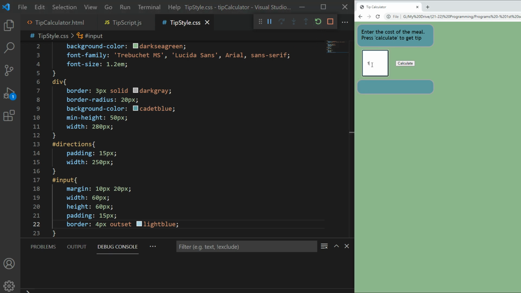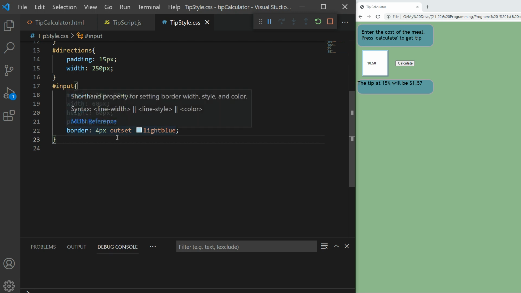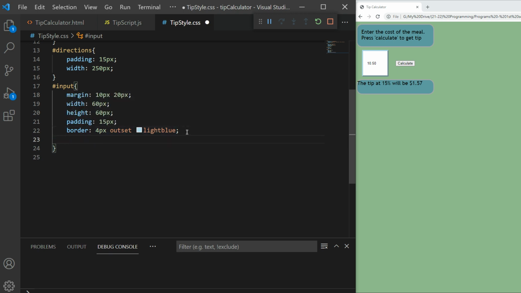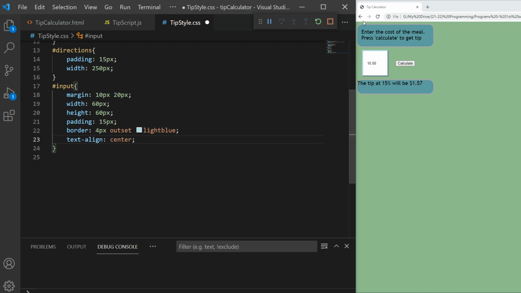And now we can say 1050. Hit my calculate button. All right, still working, but it looks a little bit different here. Let's get that button now. Let's fix that button up a little bit. Let's also do one more thing here. Let's do our text align. Center that text.